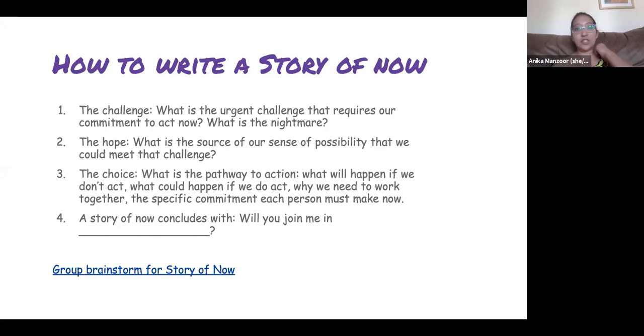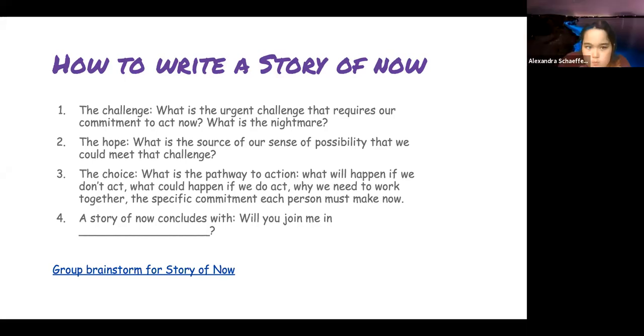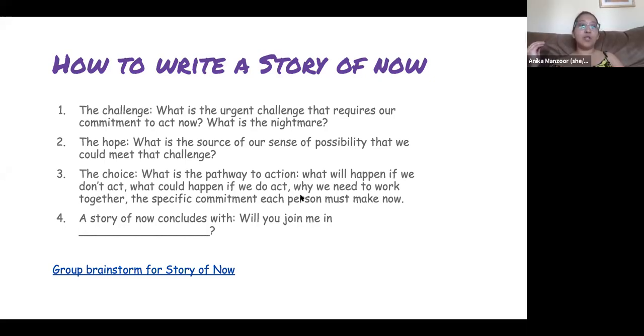So now, leading into the Story of Now, what we're really going to talk about is how to create a sense of challenge in the Story of Now. What are the urgent challenges, or a singular challenge if you want to scope it down, that you really want to put a lot of detail to and emphasize to compel people to action?